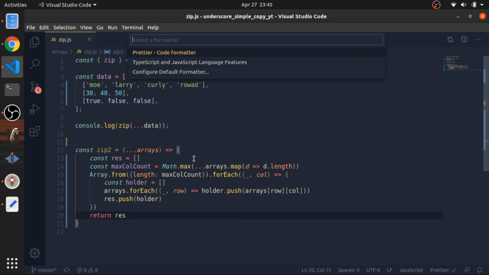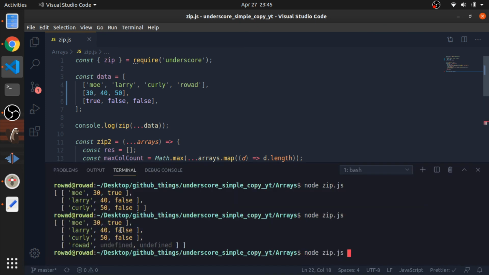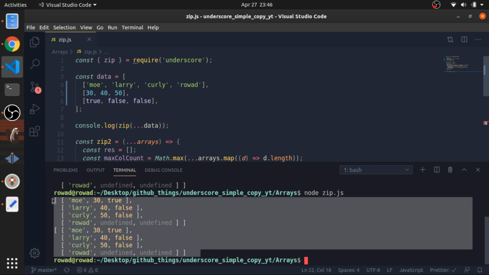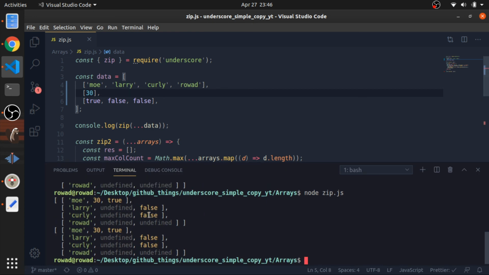So let me format this. Let's run the same example. This one is really interesting, by the way, right? So we see the same thing. Even if one of them is just a single value like this, this will be handled as well.